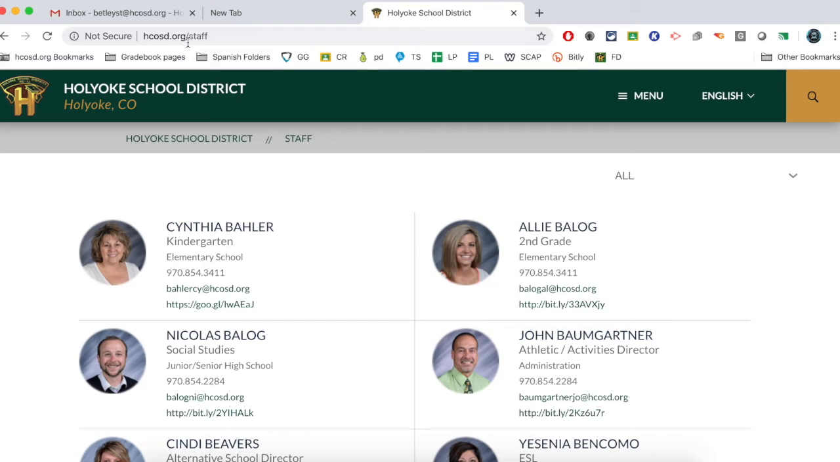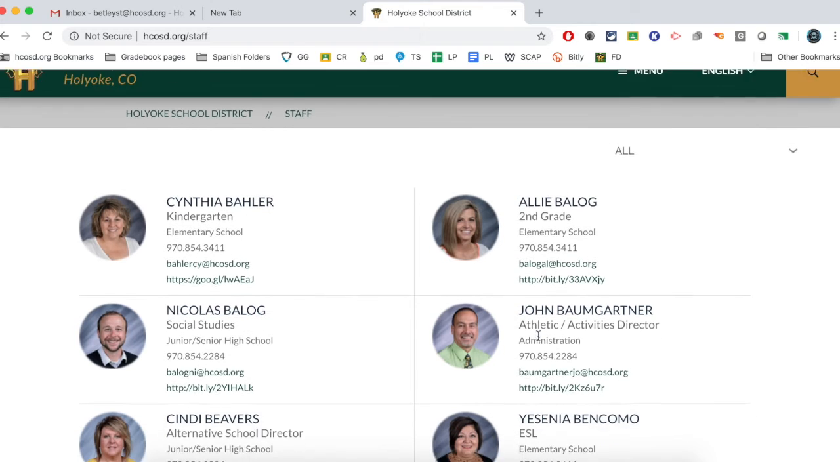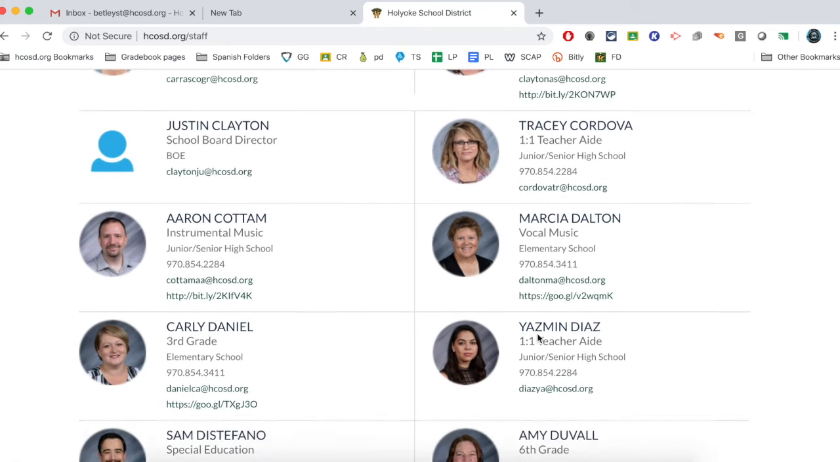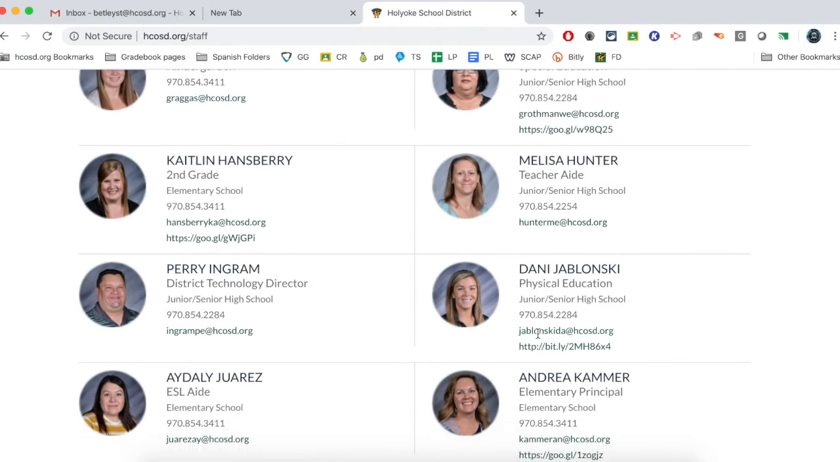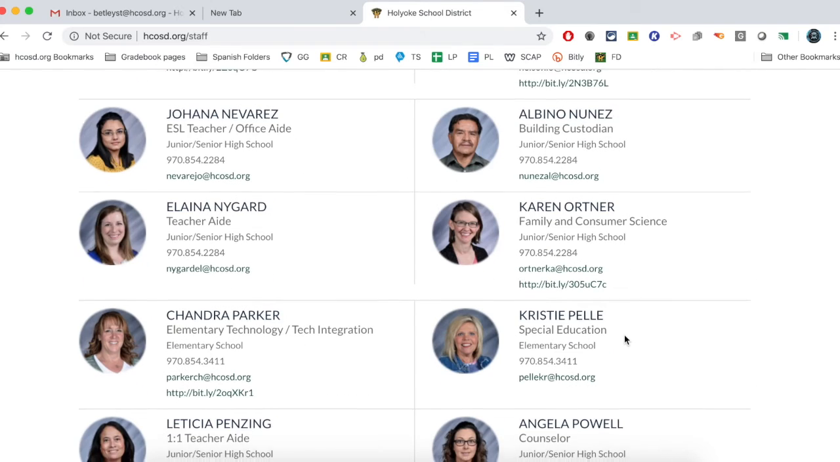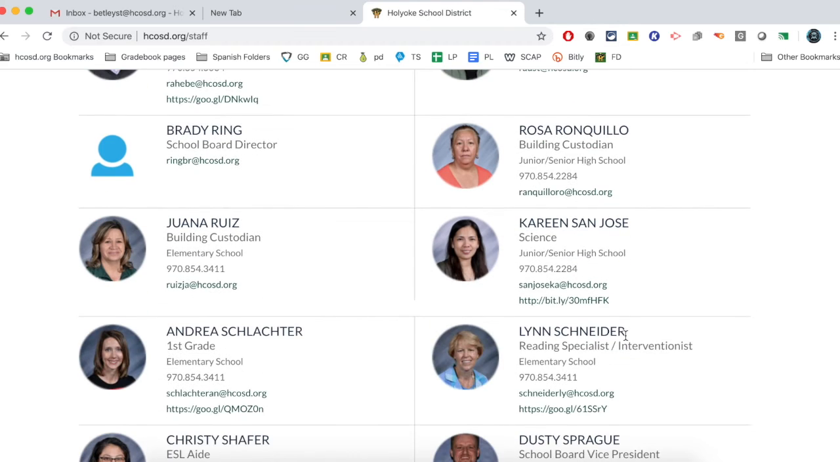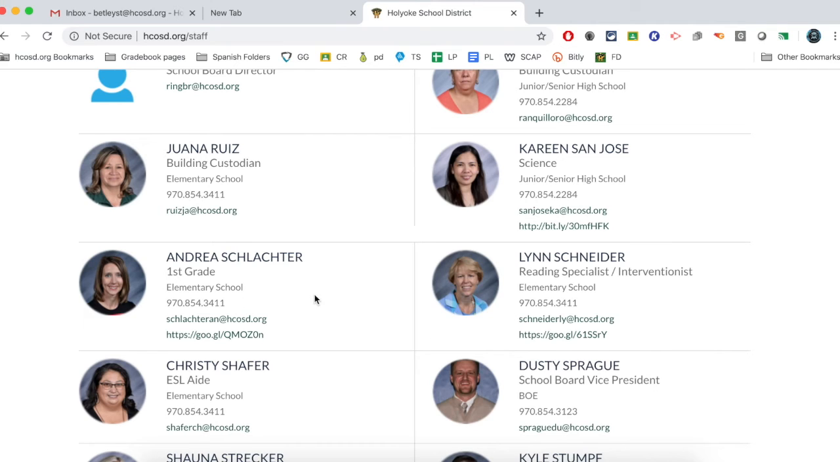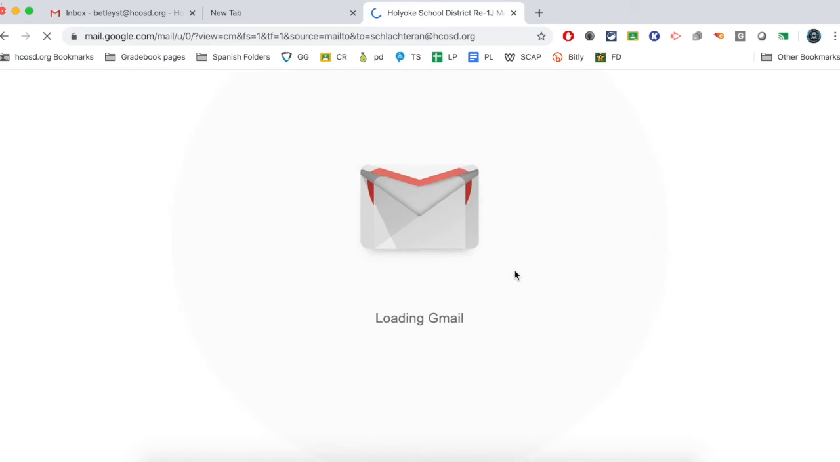You could come to the Holyoke school website, and on the staff page you can find all of the staff email addresses. And so once you click on a staff email, so let's say you wanted to send an email to your teacher, you wanted to send an email to Mrs. Schlachter, you would just click on that and it would pop up a new email for you.